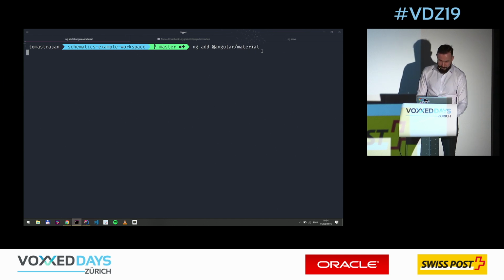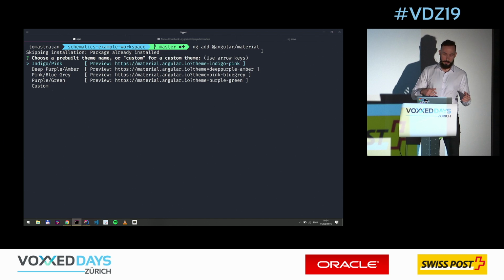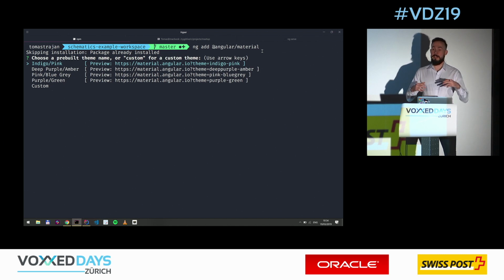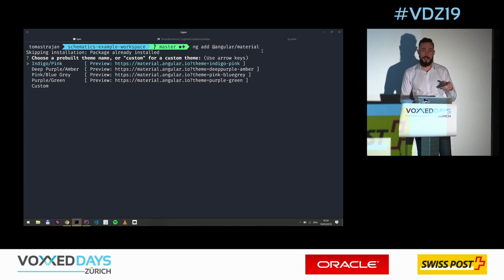Good. So what this does is it downloads the package behind the scenes, so we already have it pre-installed, and runs this ng-add schematic, which is kind of the same as the component or service, but it's the special one to add stuff. And as we can see, it's already asking us stuff.